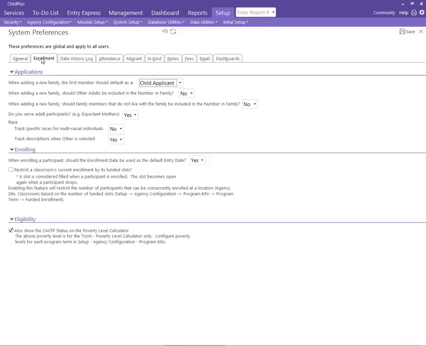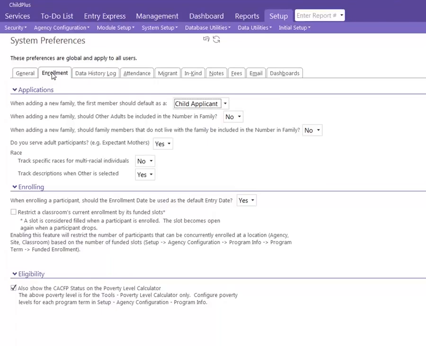The next tab is enrollment. We have a couple of system preferences in enrollment. The first section is applications. When adding a new application, what's the first name that you put in? Because that's how we're going to default Child Plus. Is the first name the child, the applicant, or is the first name the primary adult? Or do your apps differ so that you don't want the system to default either one of those?